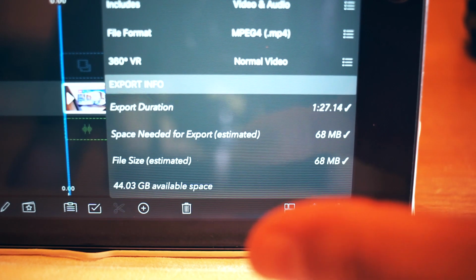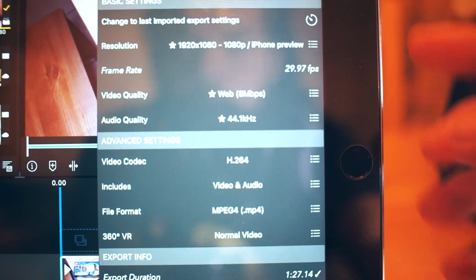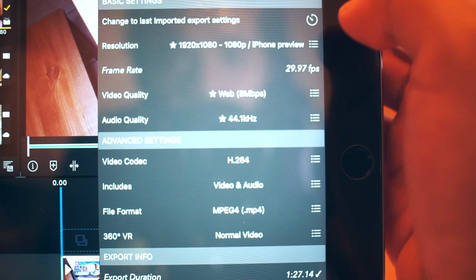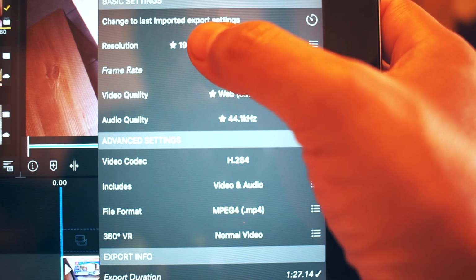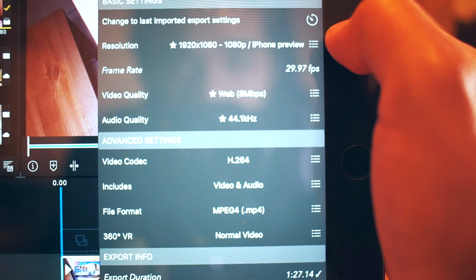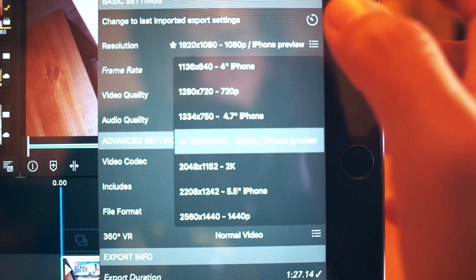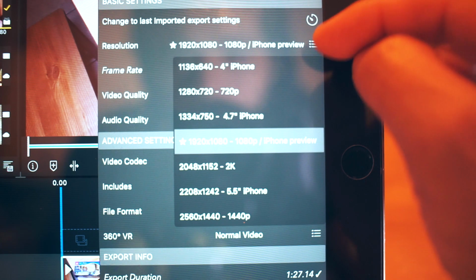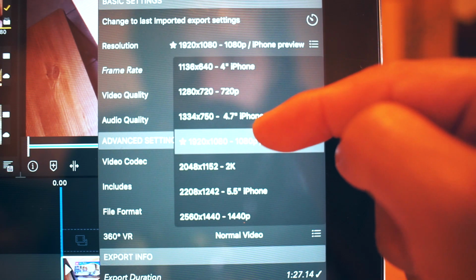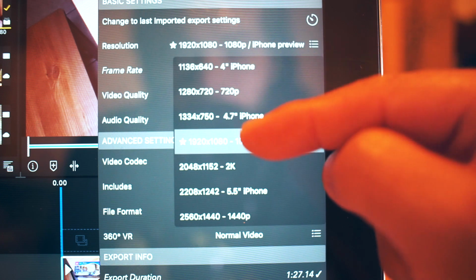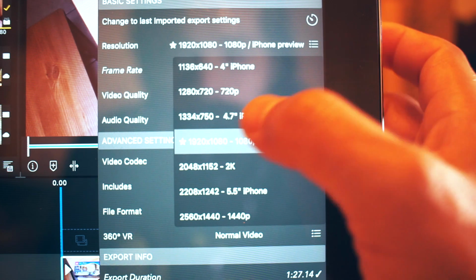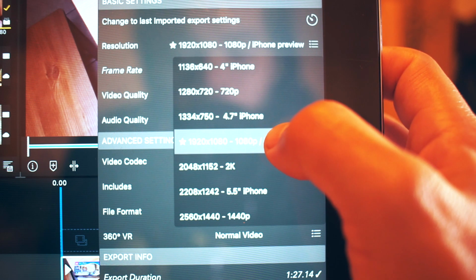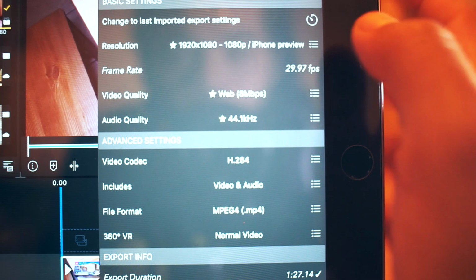Okay, once you hit that, from here you can choose the different settings. For example, resolution: if you're exporting to YouTube, I'm going to do 1920 by 1080, but if you tap on the side of that, you're going to get all these different options. You can even do 4K if you wanted to. So I'm going to choose 1920 by 1080 because that's the usual resolution.